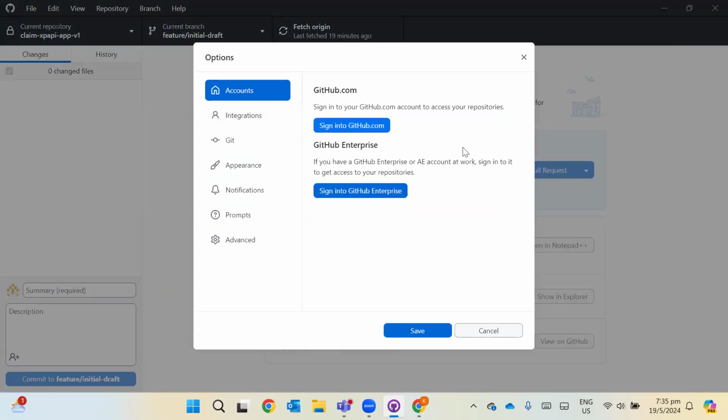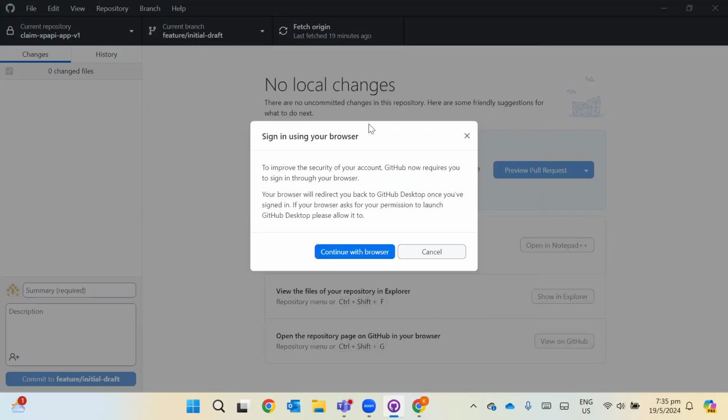Option. Sign in to github.com. Continue with browser. In my case, it's giving a different view since I had already logged in, then logged out, and am now trying to log in again.